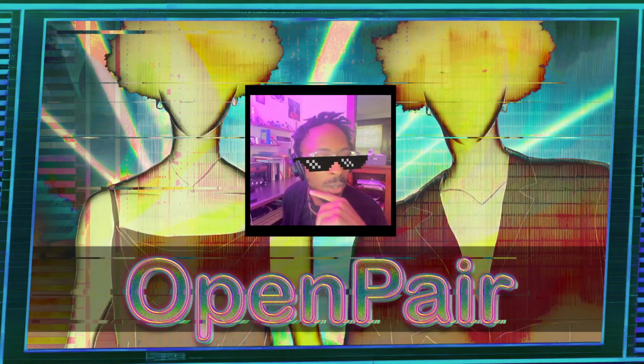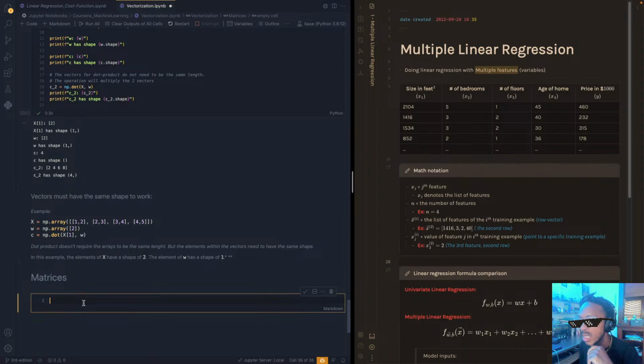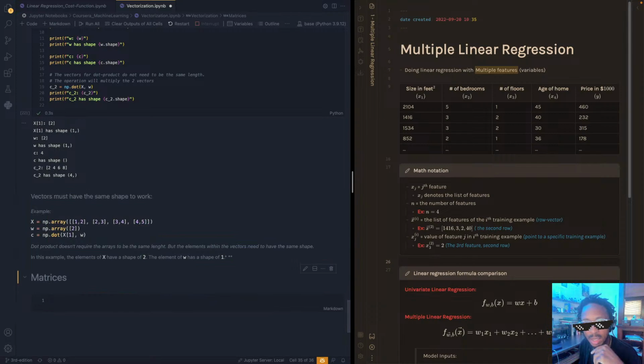Okay, so now that we're back, let's jump back into looking at matrices. Matrices are basically two-dimensional arrays. In this example, I was showing you a two-dimensional array that has an n of 4 and an m of 2. That is a matrix. Matrices are two-dimensional arrays.